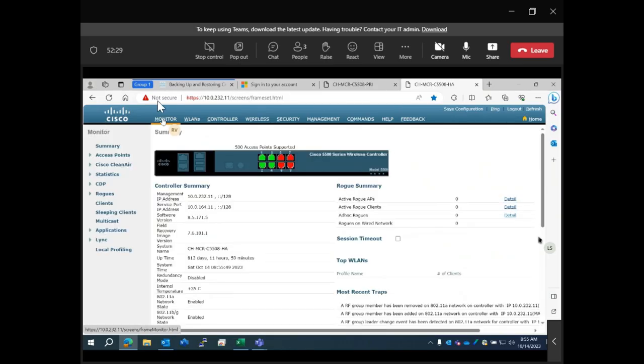So in your redundancy, you don't have any configuration. Ideally, what we need to do here, Rishi, is that both of these should have the same IOS. Even the subnet configuration should be the same.